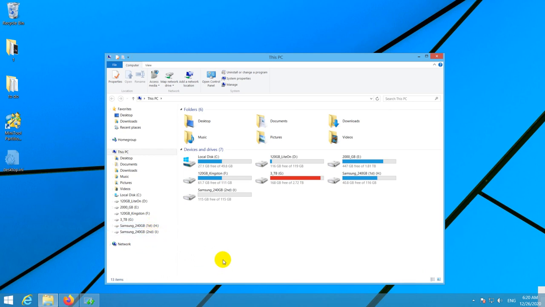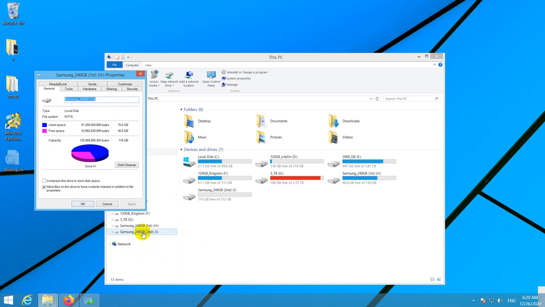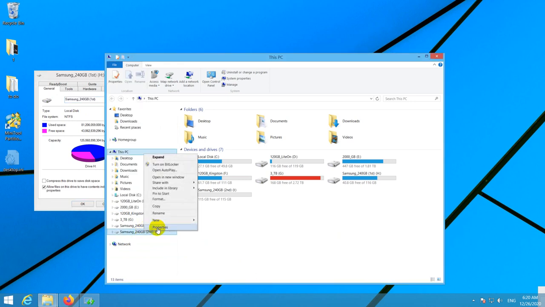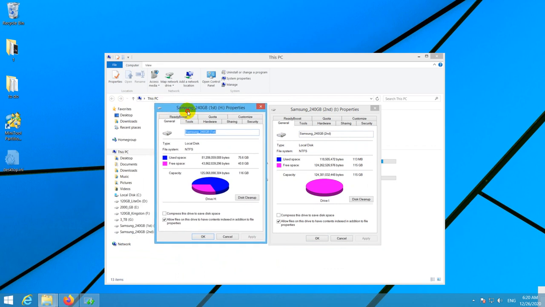Okay, so that's how to split a drive using MiniTool Partition Wizard into two. Now both of them are identical, so the size of this one is here and the size of that one, properties, it's there, and they are roughly identical, 125 gigabytes, 124 gigabytes. The blue is the used space, and that's only on the first drive.